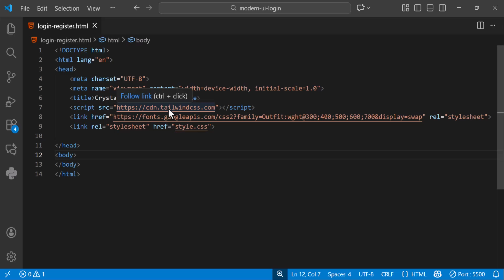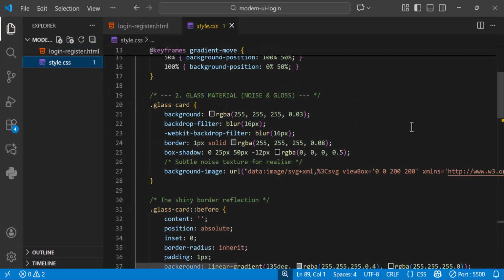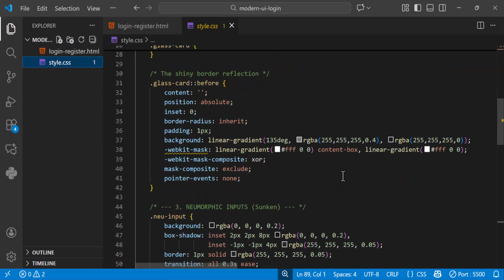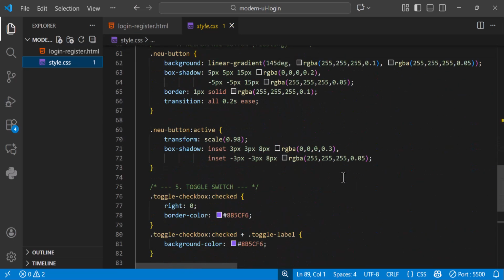So as you can see, I have my HTML boilerplate on the screen. I also have my title, Crystal Glass Form UI, and also I have the link tag that links to my style sheet. Here is my style.css file, and you can see I have some code in it. This code, we're going to be using it also in our project.